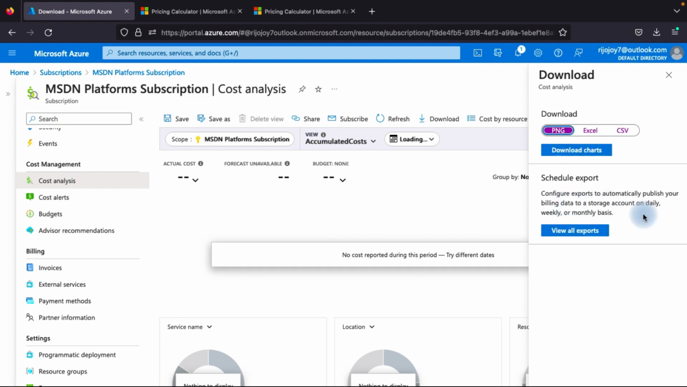You can configure export to automatically publish your billing data to a storage account daily, weekly or monthly. I think you need to create a storage account before creating this one.